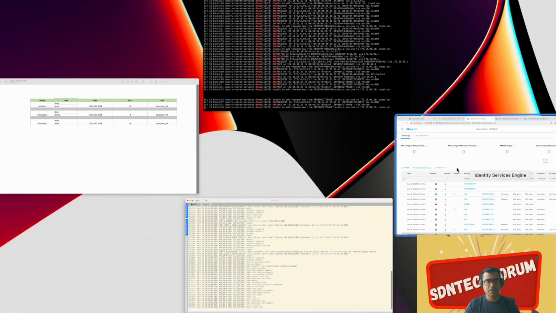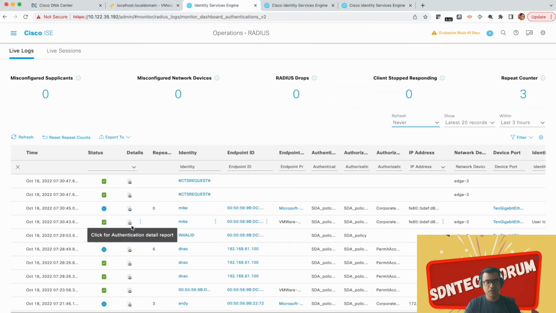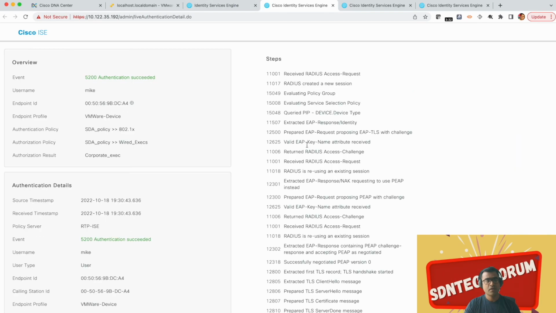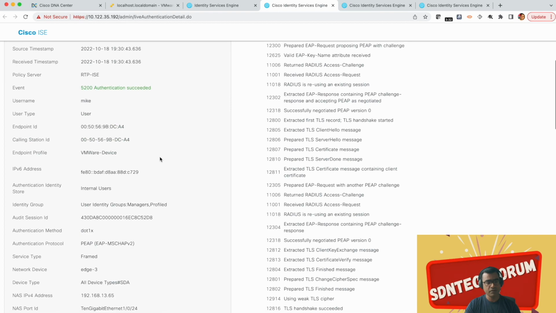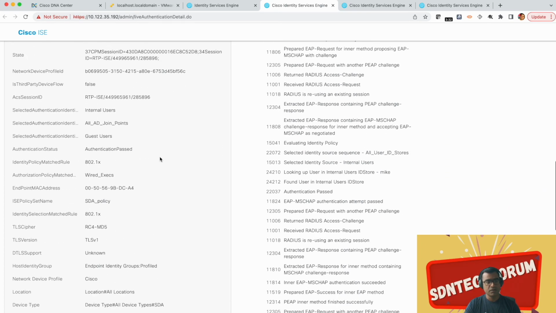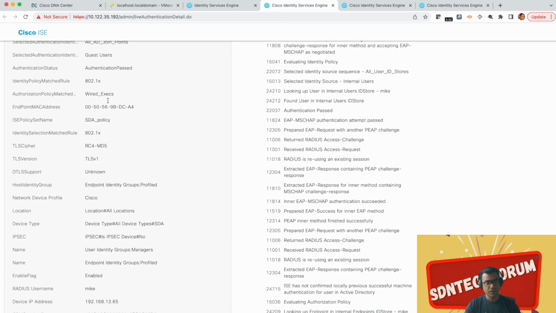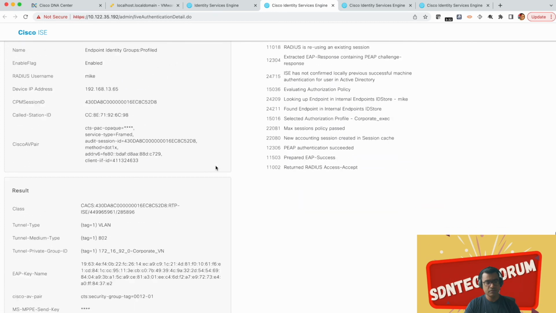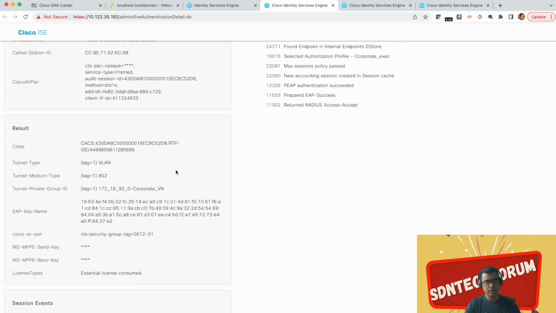Let's look at the ISE flow. So the very first time when Mike came, authentication was a success. It was hitting the right policy, but look at the endpoint profile. It was still a VMware device. And policy and authorization results, they were all good. It was still a 802.1x authentication, right VLAN, right tag, security group tag is correct.